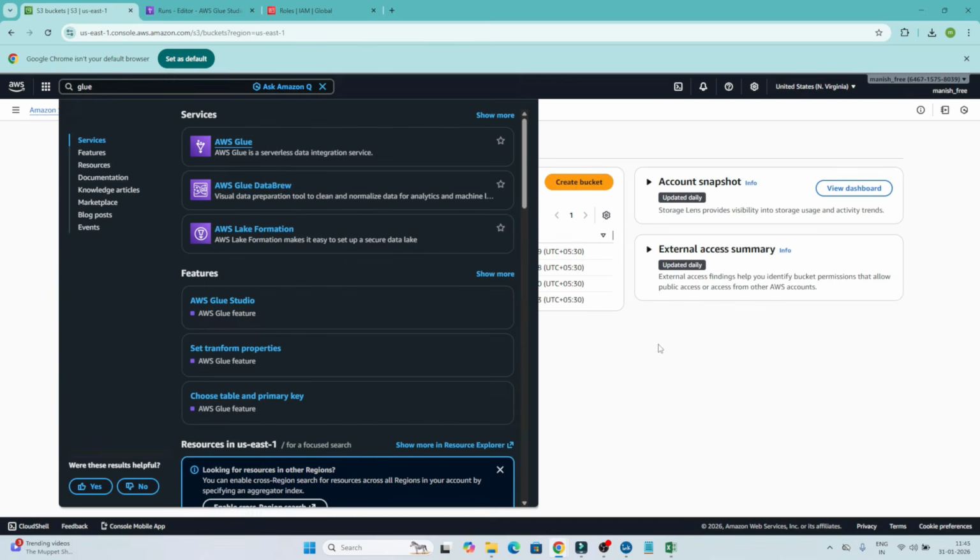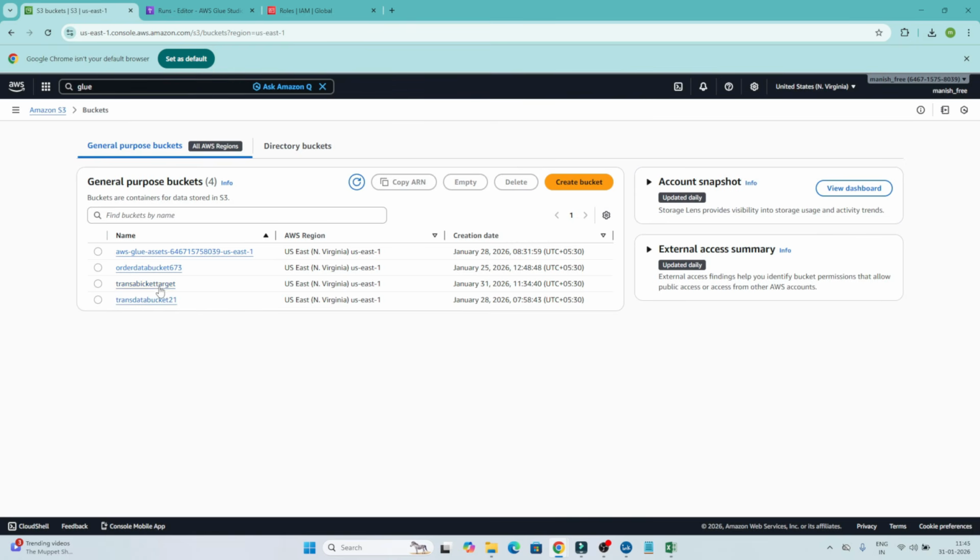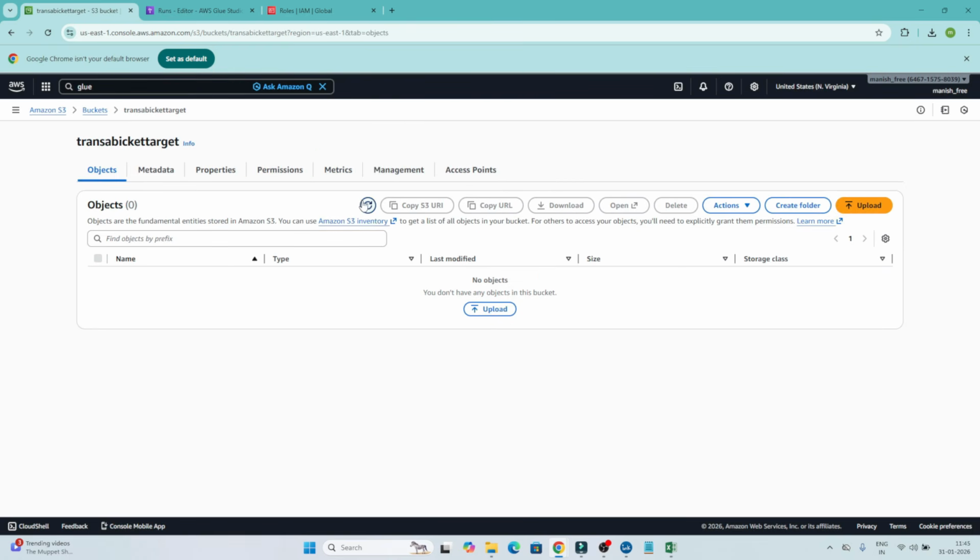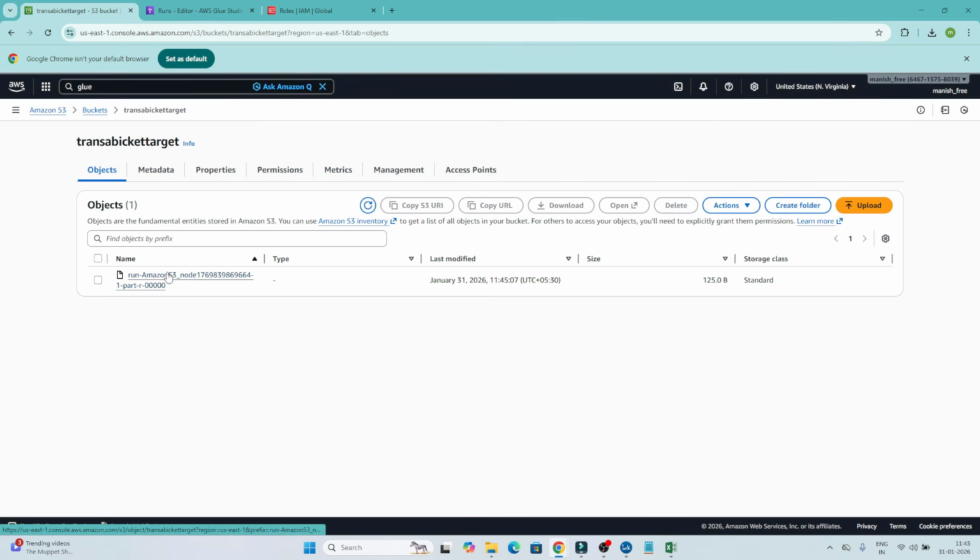I will go to the S3 bucket. We'll check our target bucket, where no file was there before, to see whether any file got copied or not. So you can see this file got copied, and here only the one file's data should be available.